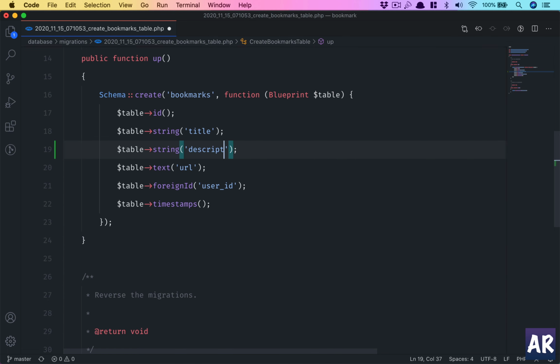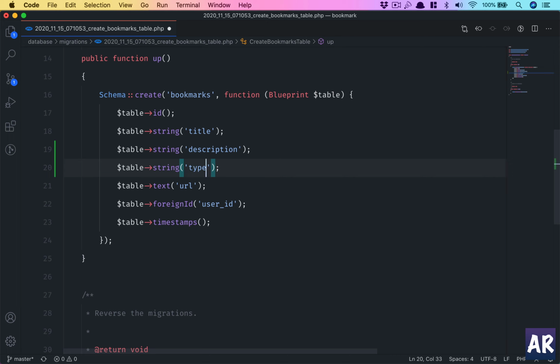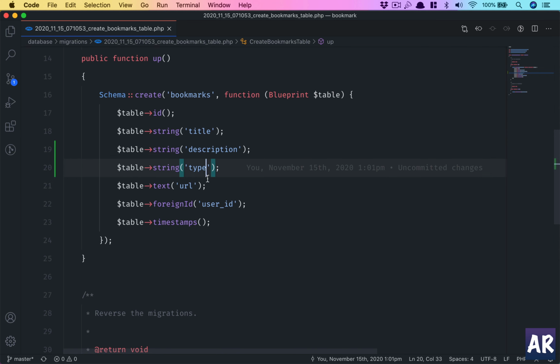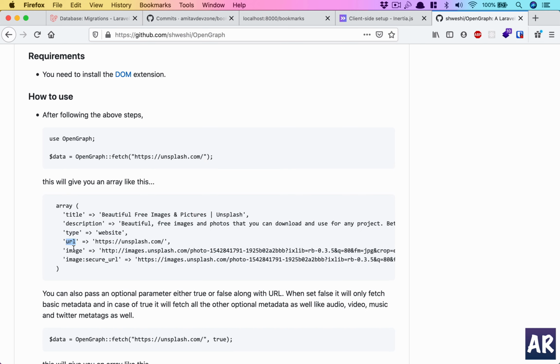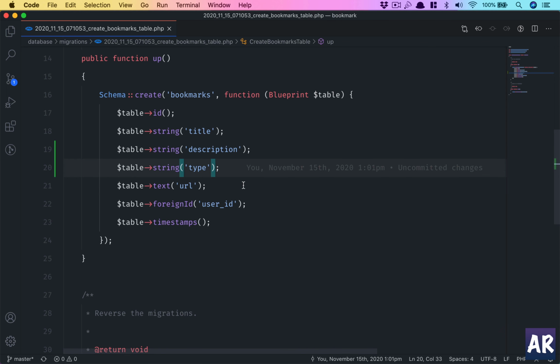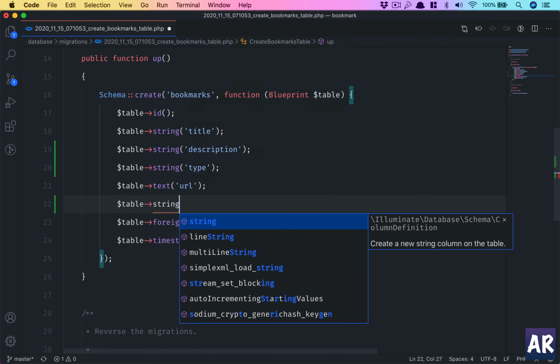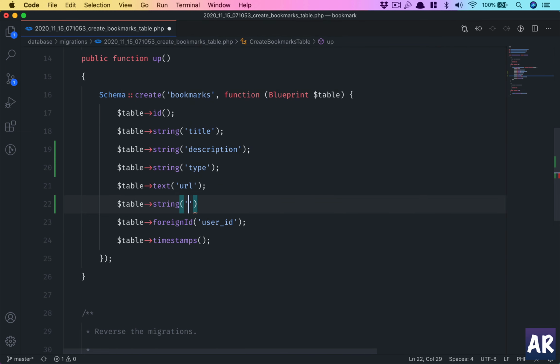Why don't we add that? I know this cannot be more than 255 characters. So description, type, we will add that as well. It can be an enum, but I'm not sure about all the types, so I'll keep it as type as a string. So title, description, type, URL. Then we need the image and secure URL. So let's just see. I'm not very sure why we have two different fields, but why don't we do one thing? Image, img, URL. Let's just keep one.